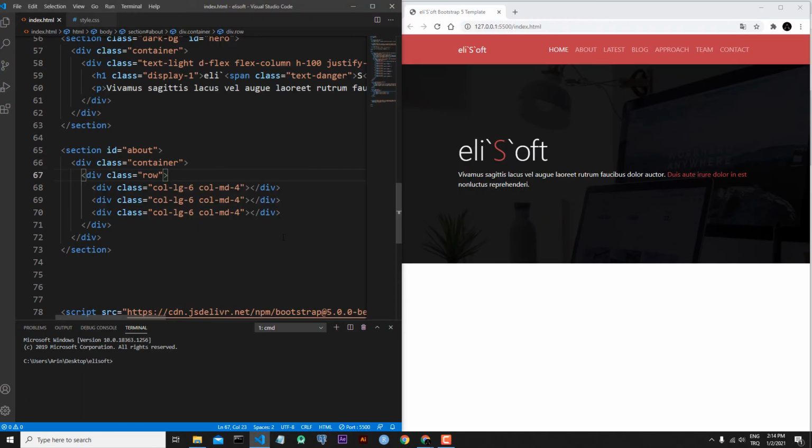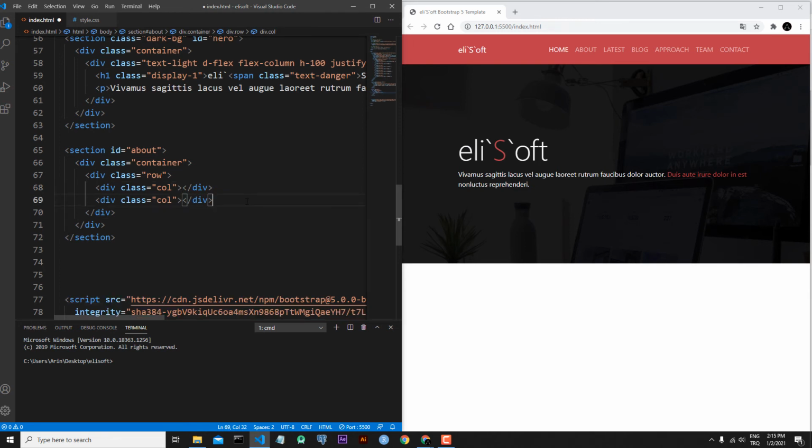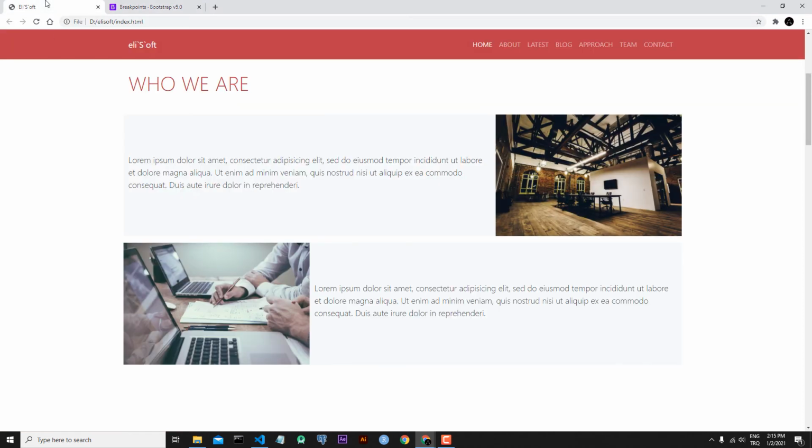And for our project, we need 2 columns. So I erase this one, and for this we just have col-columns. Okay, now we can continue our project. Let's go to the finished version of our project, and here we will do this about section.